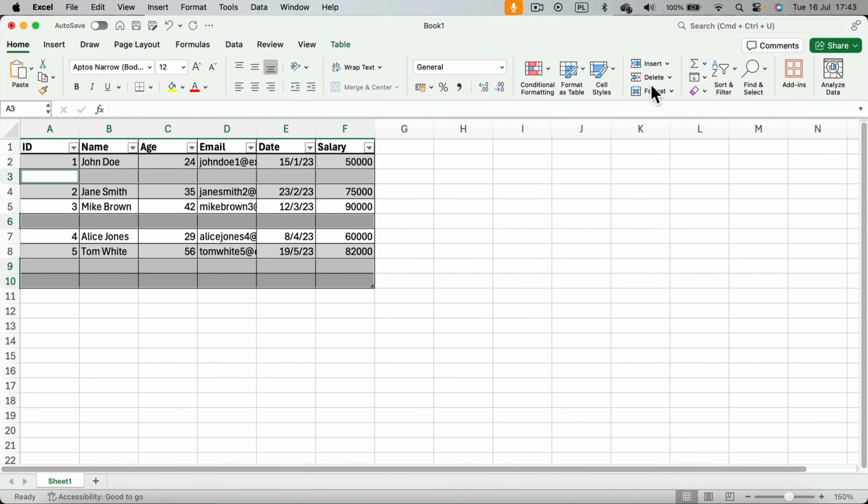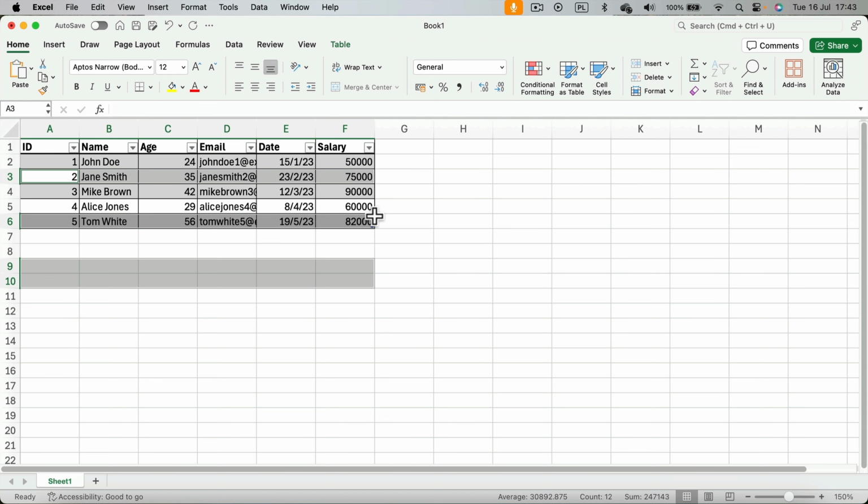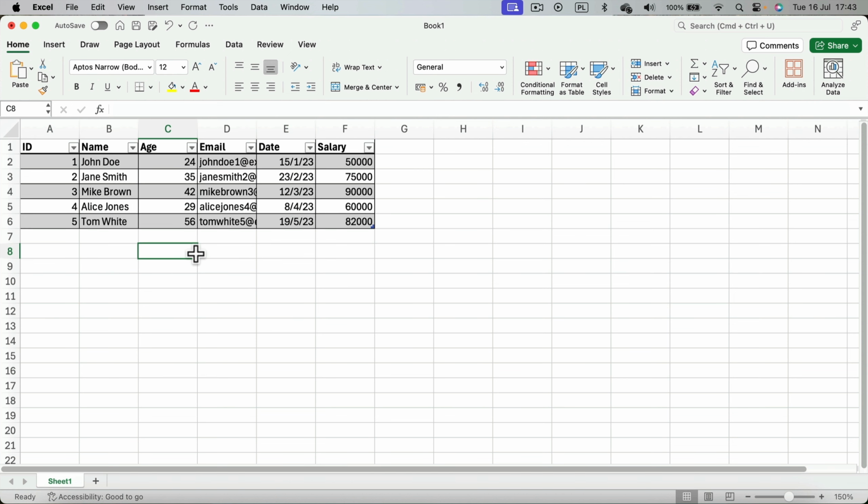So if I go to the top and click delete, they will be gone. So it's a really effective option because it will select all of the rows for you. You don't need to search for them.